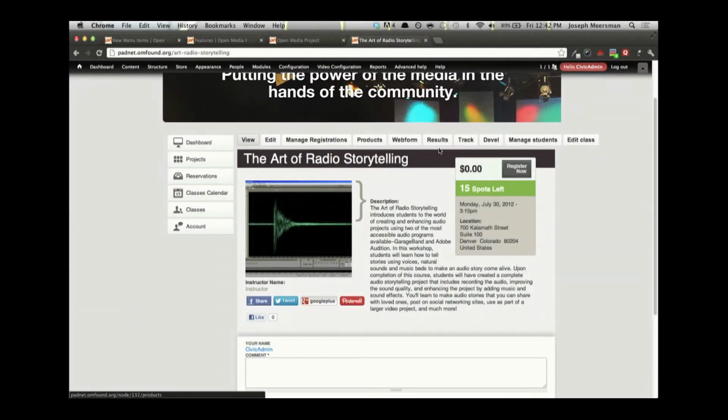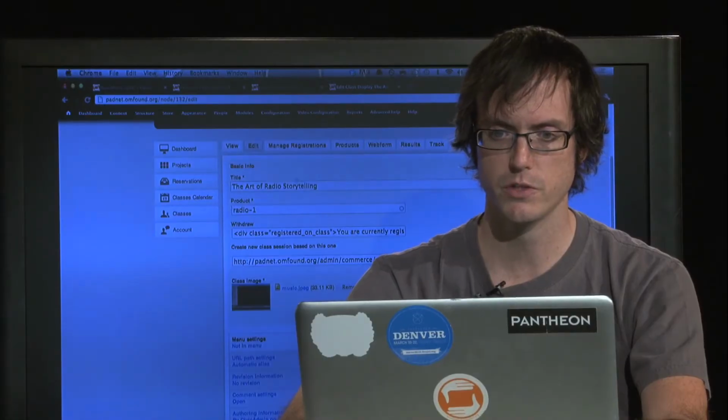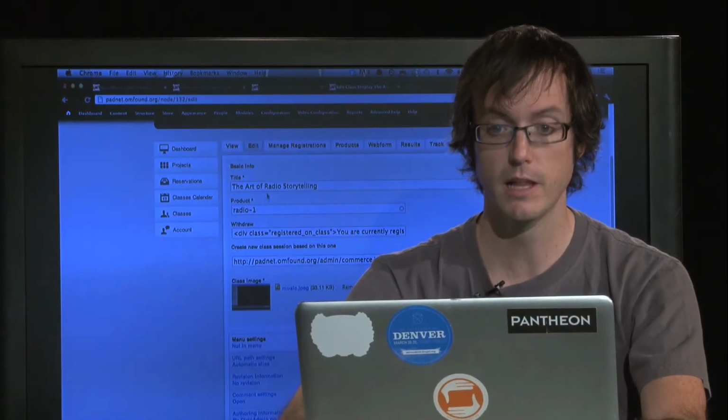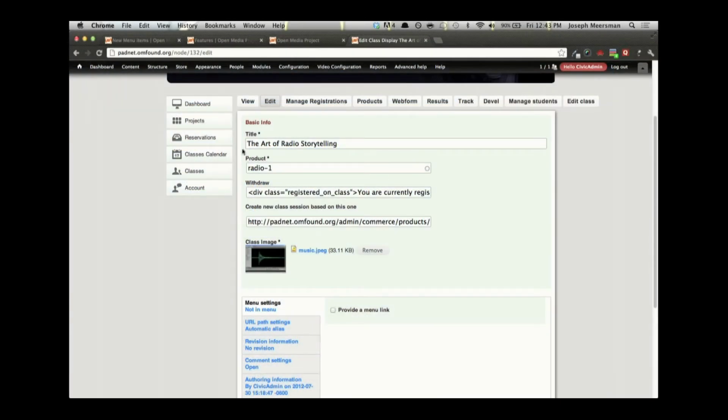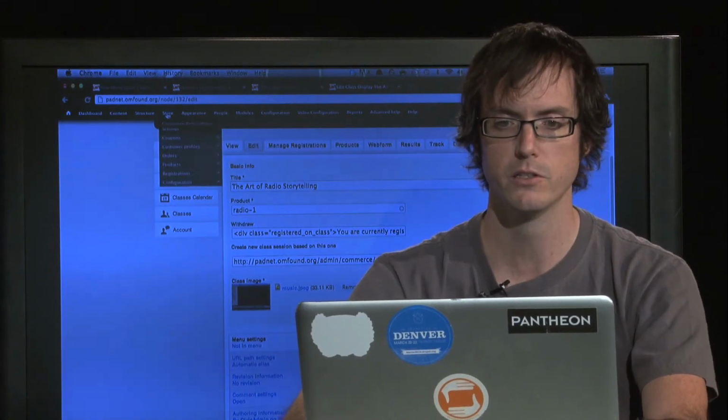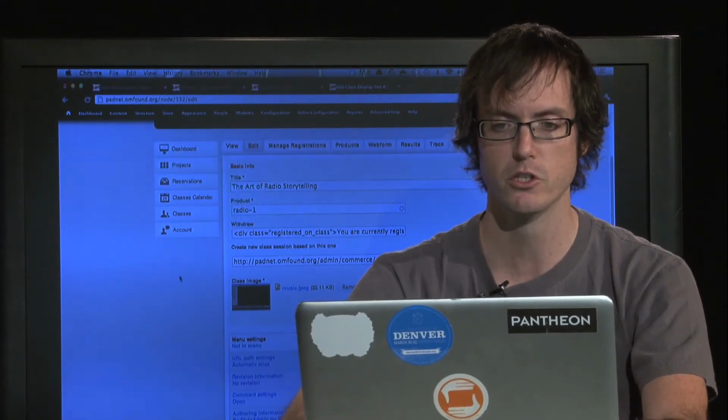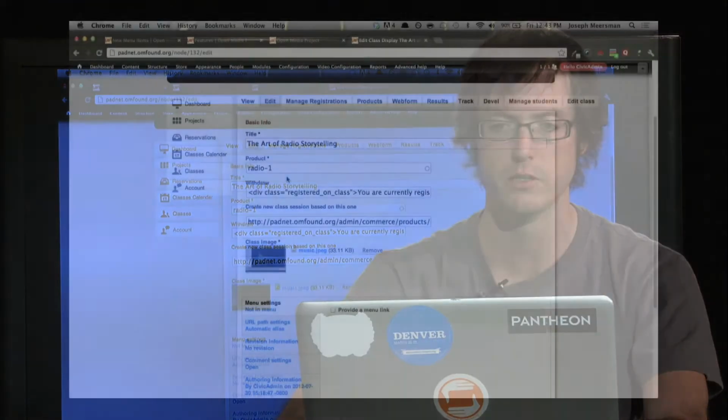These tabs are only going to be viewable by station administrators at the top. They allow you to edit the class, to manage class registrations, to track users and viewers of the class, and then as well as to manage students. If we hit the Edit tab on one of these, this basically shows how to edit this class display. So you can edit the title here. This is the product, so the product, once again, referring to the Drupal commerce system that's up here in the store. This class, just like membership, is also a commerce product as well.